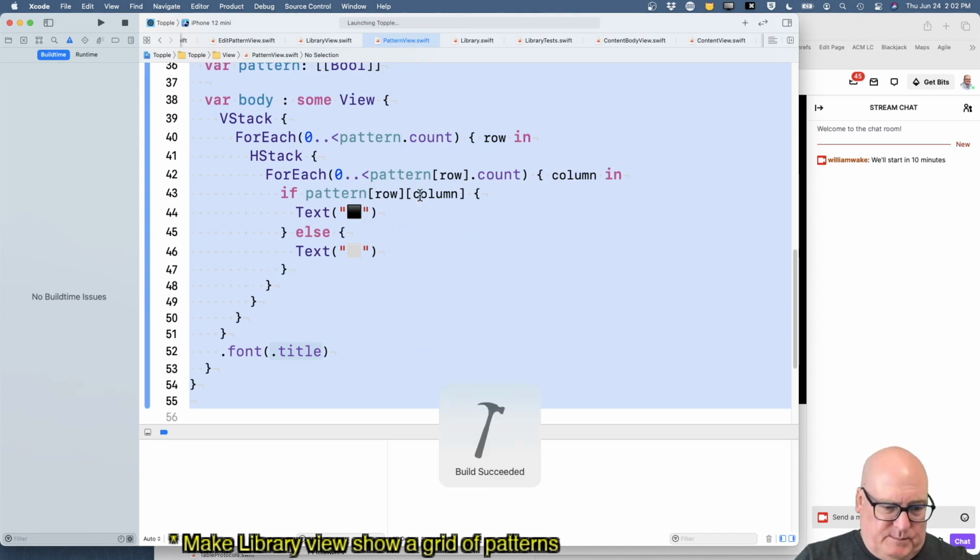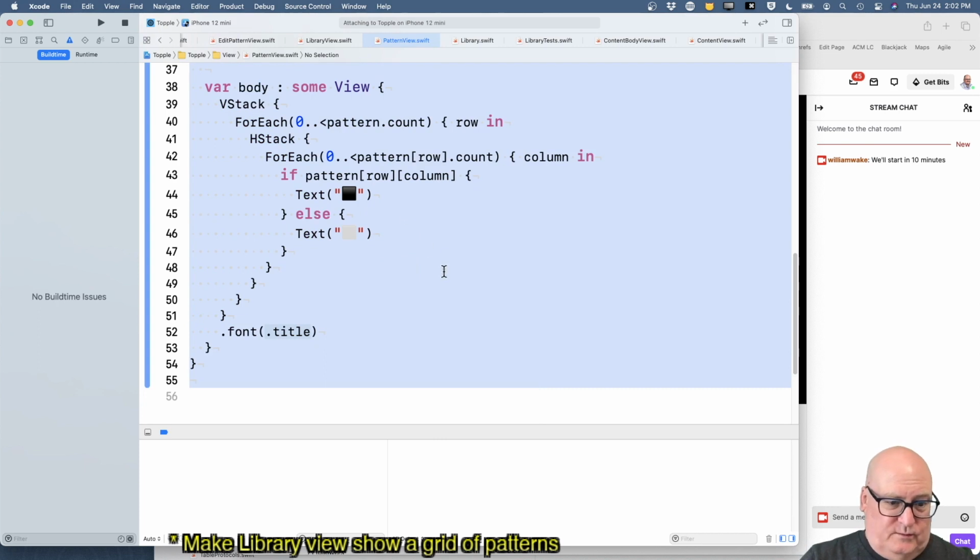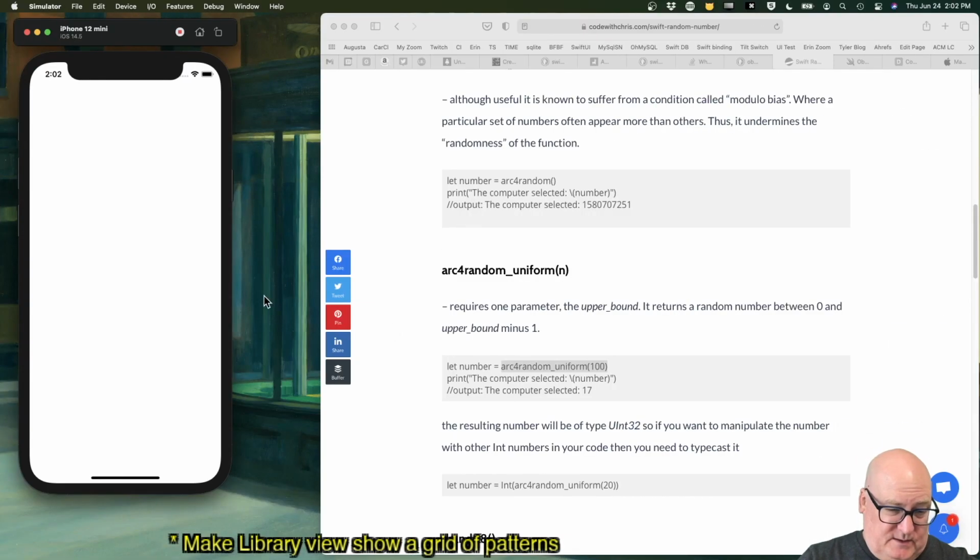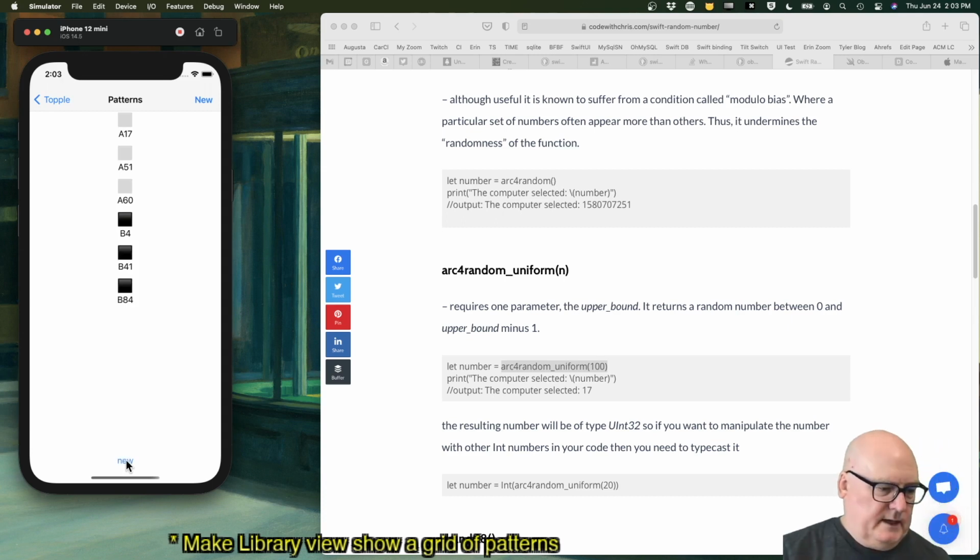And if you remember, we just put in little one true, one false in the array. So that's actually displaying correctly. All right, go to the patterns. New. Yeah, that still looks the same. Okay, the A's are false, the B's are true. That's correct. All right. Wow.